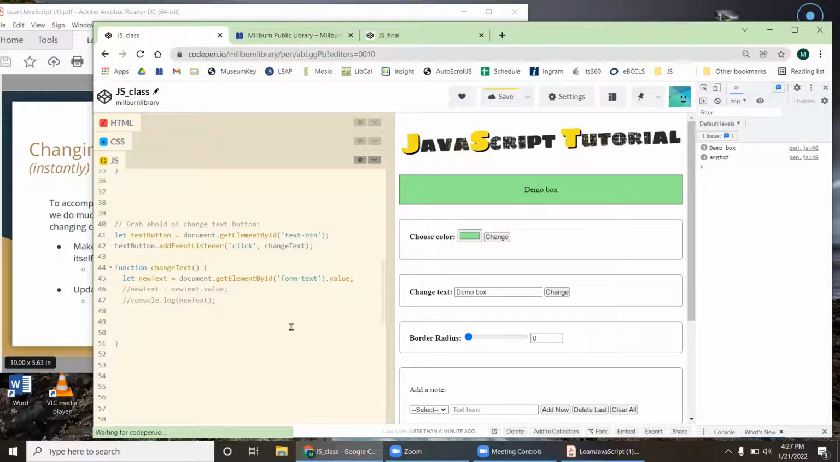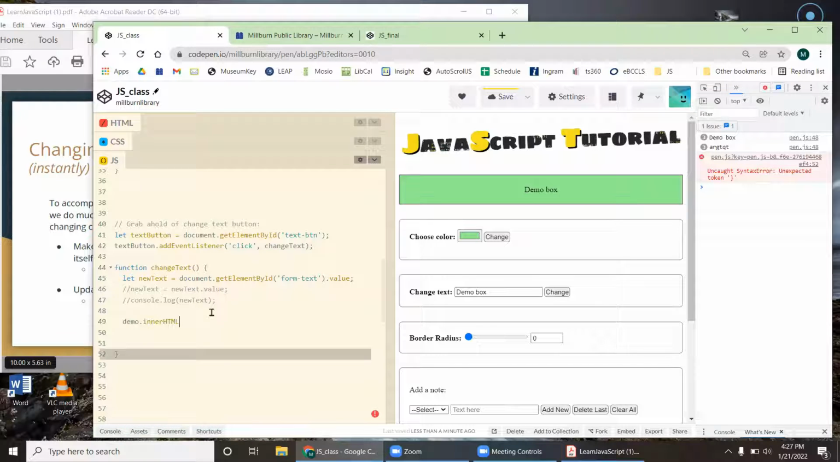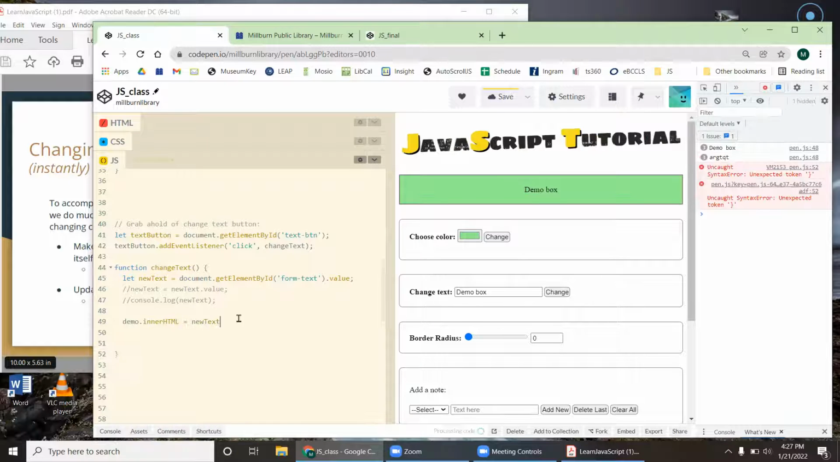And then the last thing we need to do, again, always the simplest thing, just say, hey, on demo, let's change what's called the inner HTML. And let's set that equal to that new text, which we know that we tested on the side. So let's say demo.innerHTML equals new text. Let me change it to check it. And now we can see it does what we want like that. That's pretty cool.